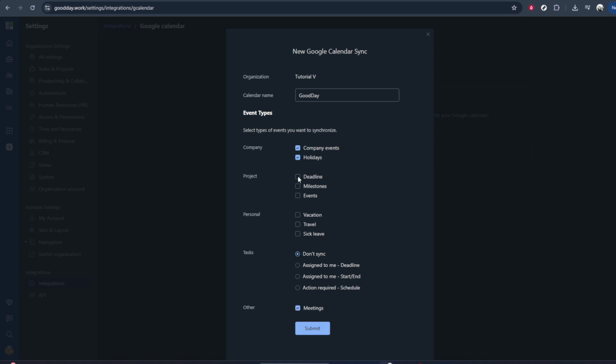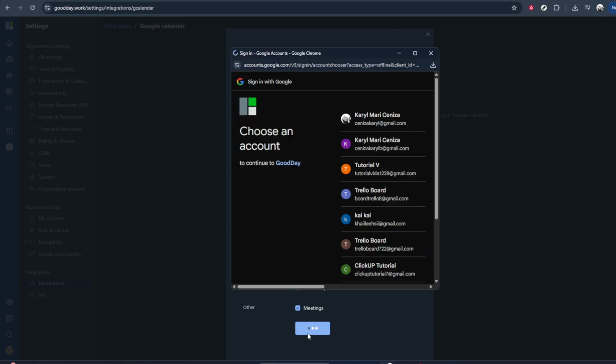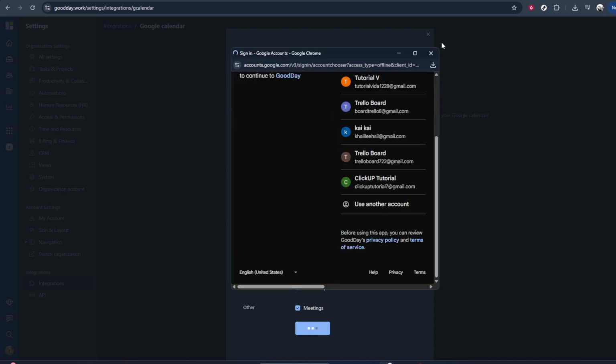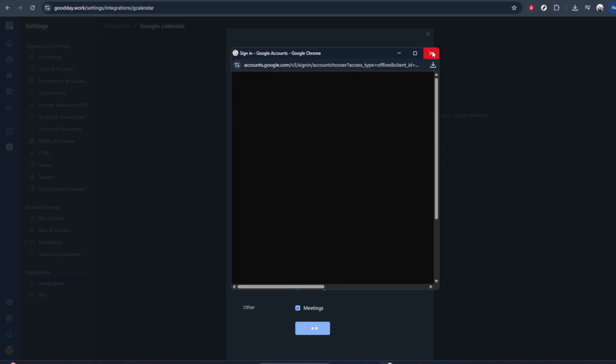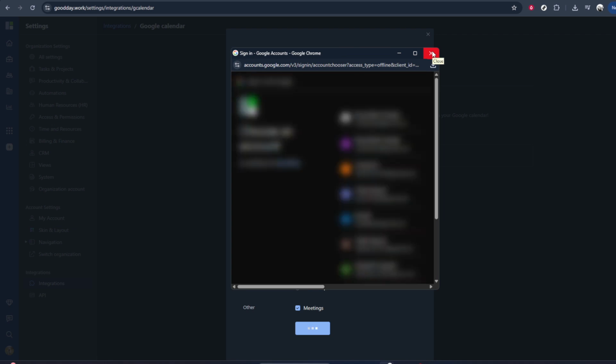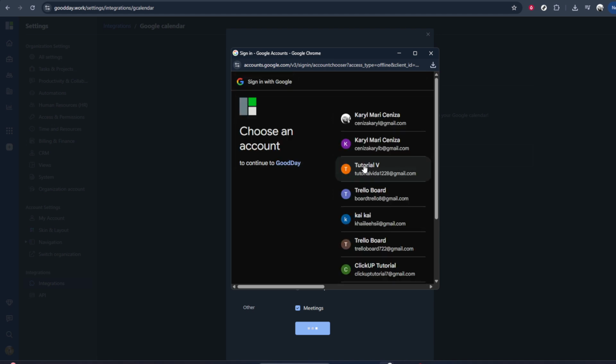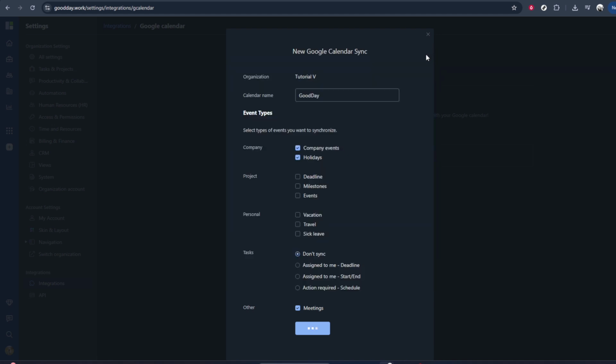At this point, GoodDay is preparing to connect to your Google account, but it still needs your confirmation and permission. After clicking Add Google Calendar, you should see a form or confirmation area with a Submit button. Review what's being requested, then click on Submit. This is the step that actually sends the request to Google so GoodDay can access your calendar data securely.